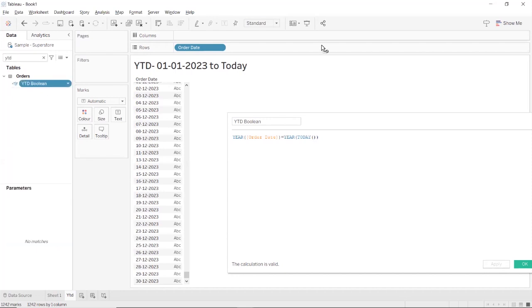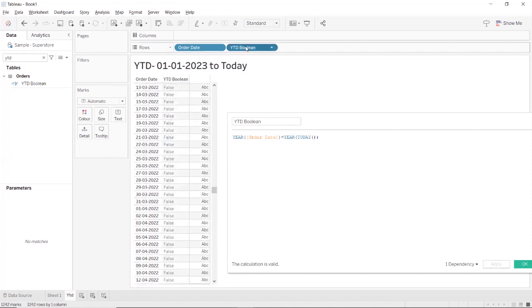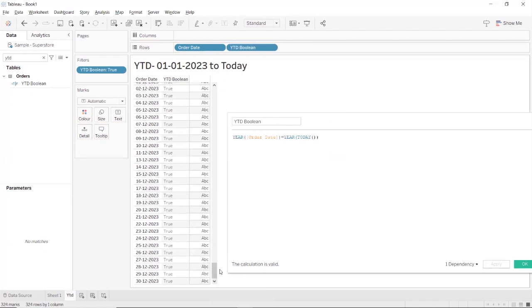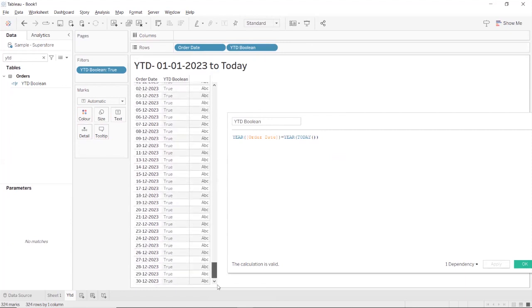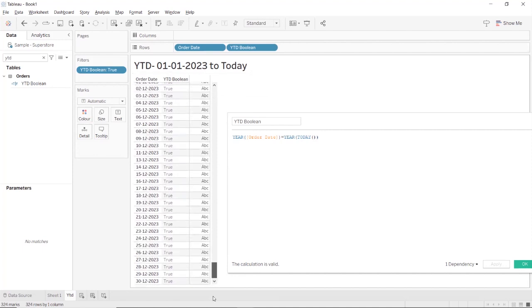I'm bringing this here. So I got true for the entire year. Let me put this Boolean in the filter so that we'll get only the values which are true. When I'm putting this in the filter, I got all the dates in the entire year. So I already got half of my output, wherein I got from the first of this year to the entire year.